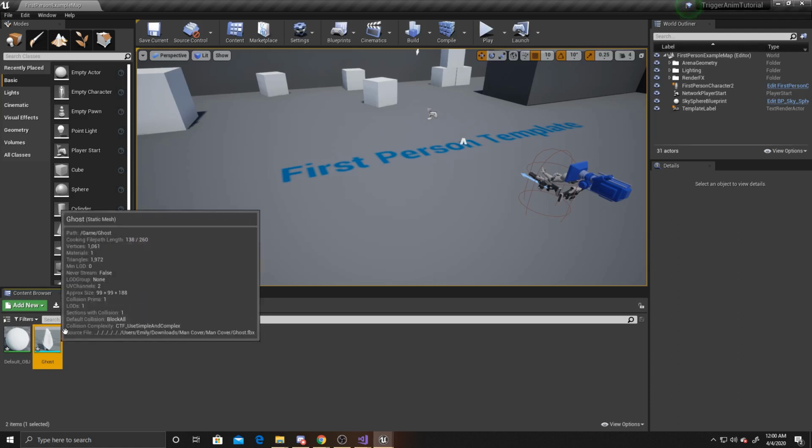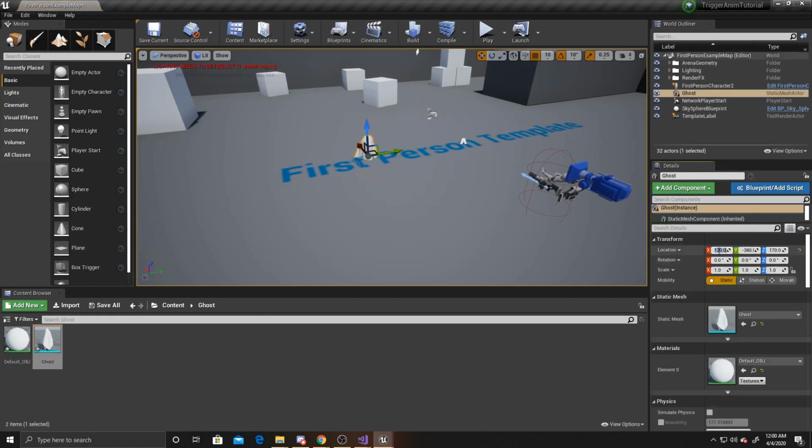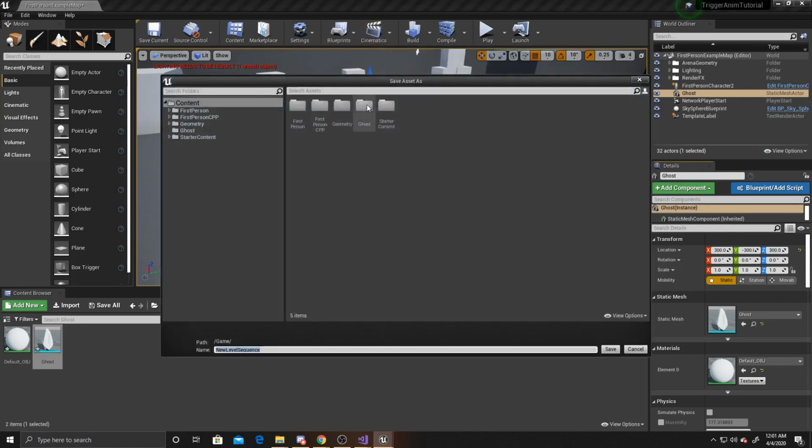So we're going to go ahead and bring the ghost into the scene. I'm going to give it a 300 in the X, a -300 in the Y, and a 300 in the Z. From there, I'm going to go up to Cinematics, add a level sequence. I'm going to put it in our Ghost folder and name it Ghost In.